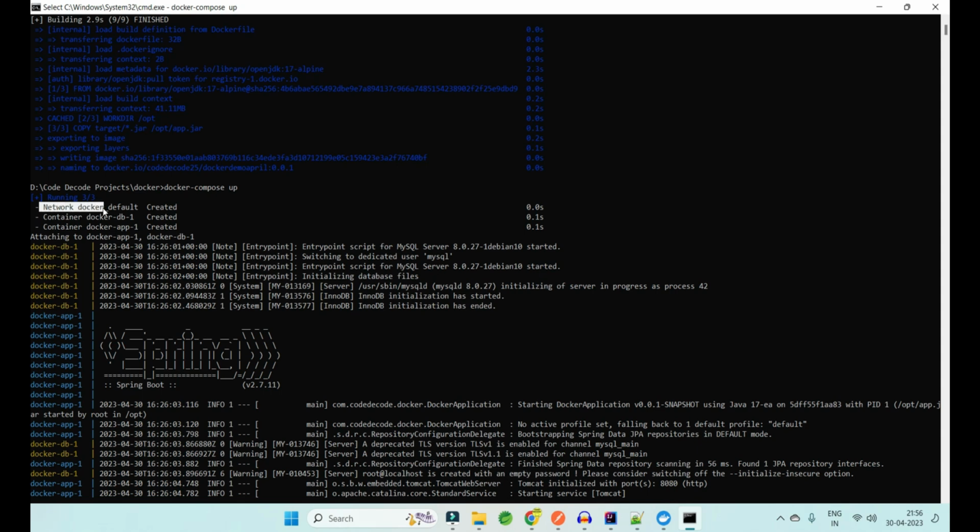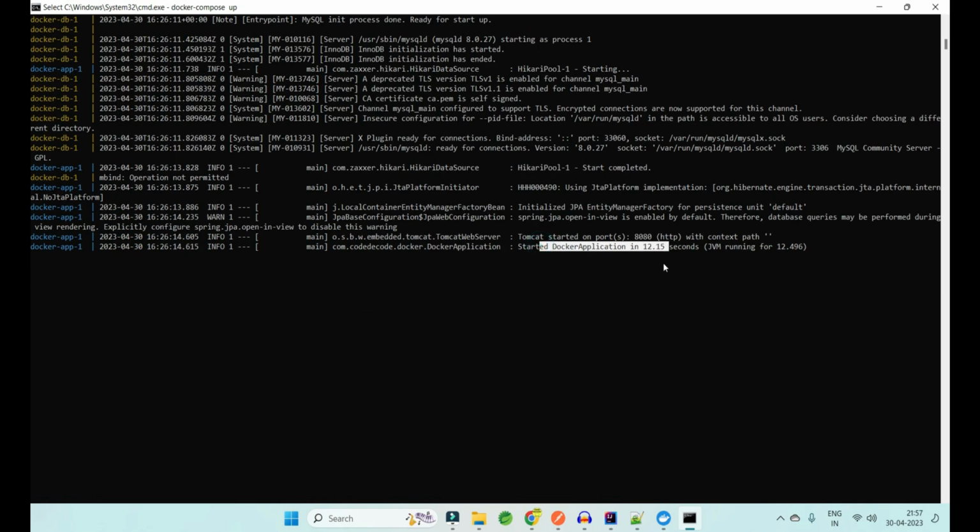The log says network docker default created. Now I'm going to come back to this. Remember, this is very important. This is the name of the application, that is docker for us. And underscore default is the default network bridge that is created by Docker compose for you. And two containers are created, a DB and an app. It says started the application.